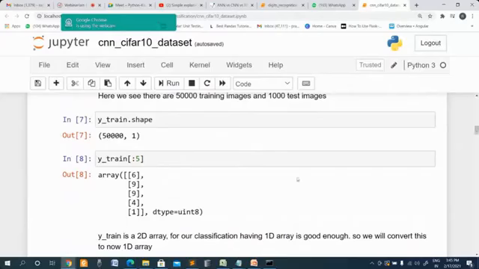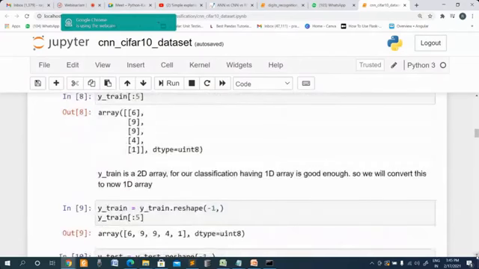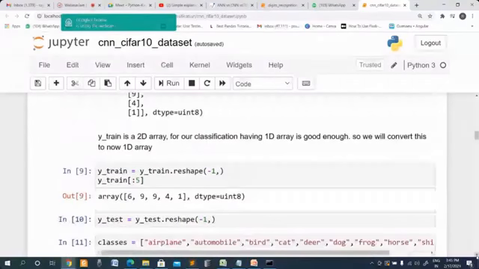And Y train is a 2D array. For our classification, a 1D array is good enough, so we can convert this into a 1D array. 1D array is enough because you can do the reshape and get these values. Like this, this is the 1D array: 6, 9, 9, 4, 1. Similarly, you can do it for Y train and Y test also.